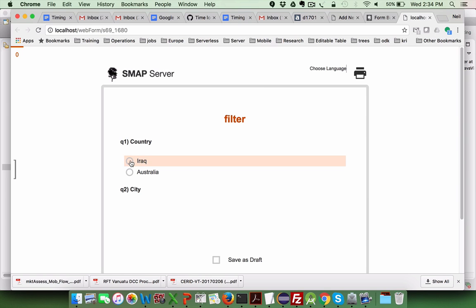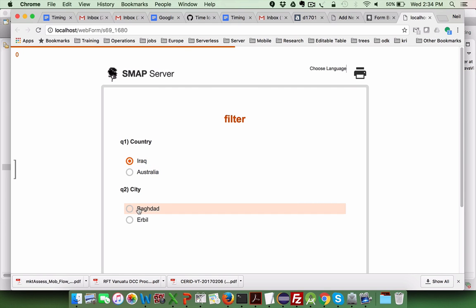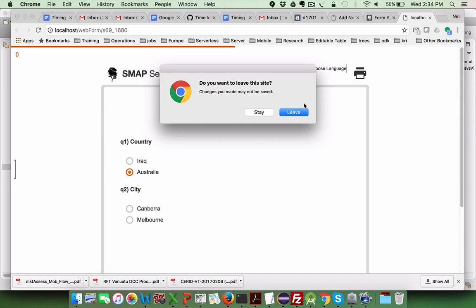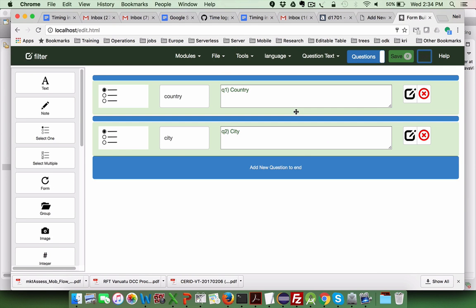So now you can see here, if I select Iraq, it just shows Baghdad and Erbil. If I select Australia, it shows Canberra and Melbourne. Perfect. You can also do choice filters. So you don't have to just create a cascading select. You can create a question whose choices are dependent upon any previous answer.